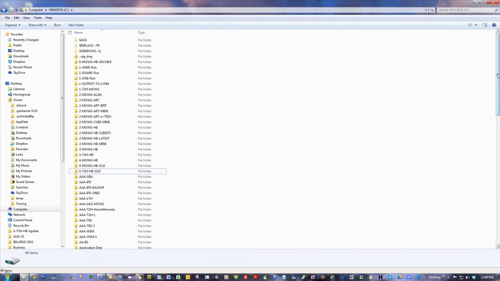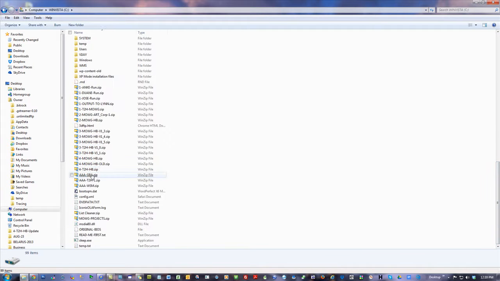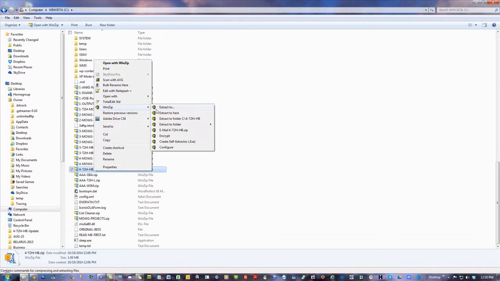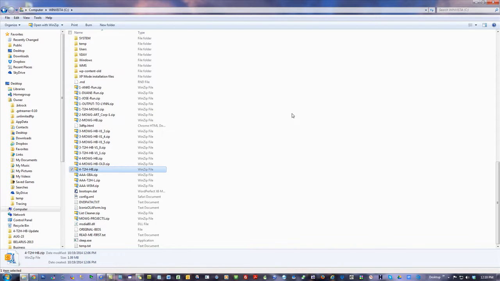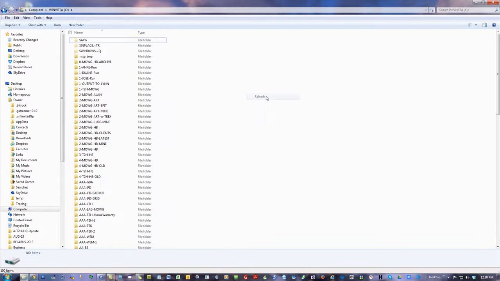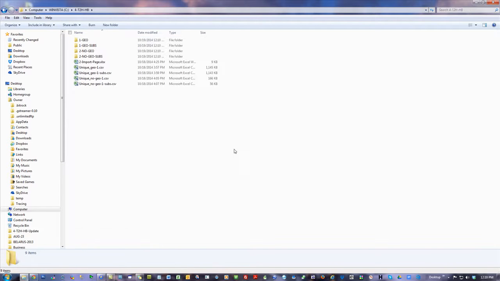Now let's do this again. Ford T to HHB, and we are going to extract it to here. Just simply that, extract to here. Boom. Now let's refresh again. Puts us at the top, and now C drive, Ford T to HHB. When you go inside, everything looks right.